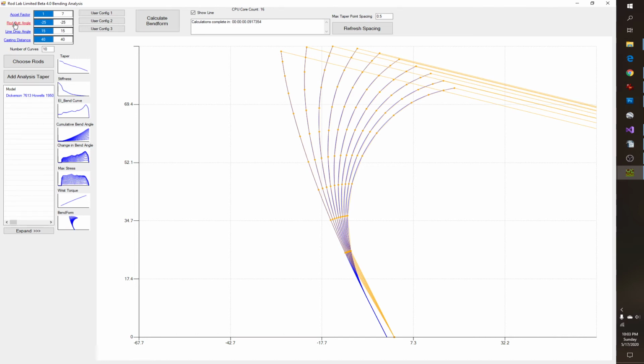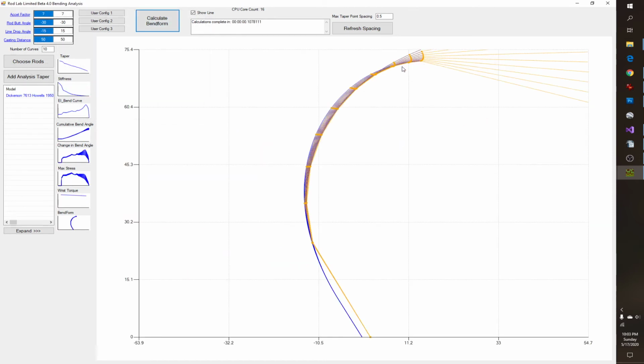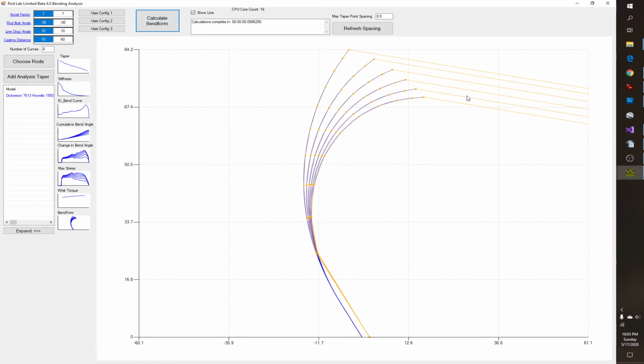I could also do a sweep of rod butt angle. So you see I've got minus 45 to 45. If I calculate bend form, there you can see how the rod will bend based on different rod butt angles. If I change the line drop, now it's going to go here 30, 30, 7, and 50 feet of line. And you can see how the rod will bend a little bit differently depending on how the line is pulling on it, from what angle. And again, casting distance, probably pretty straightforward. More casting distance, more line, and more load on the rod tip.